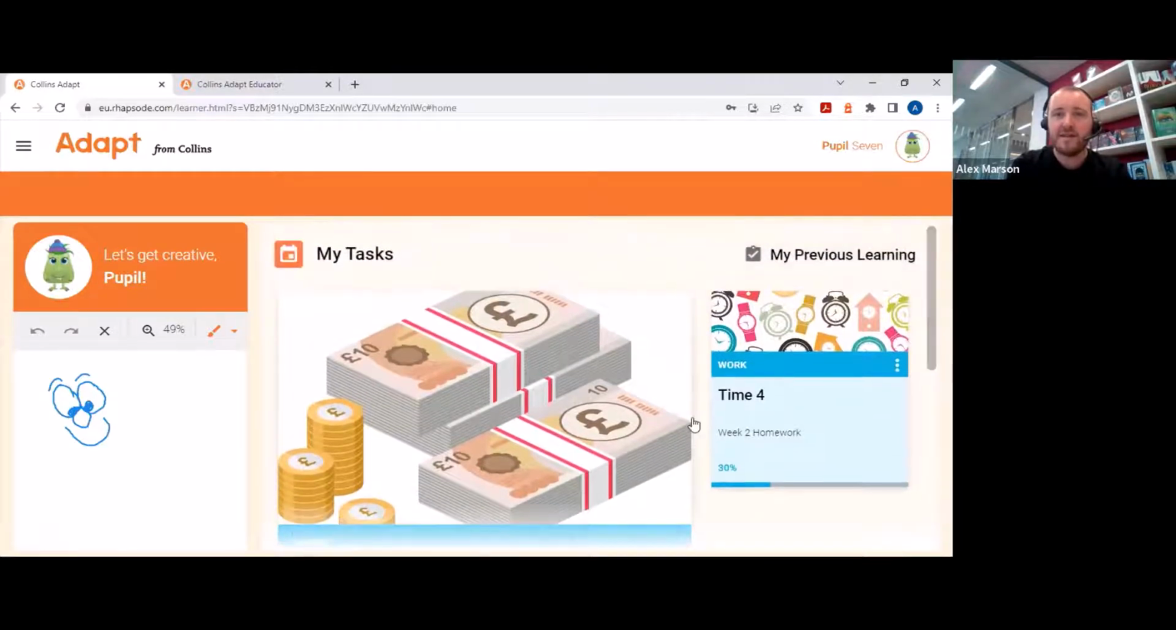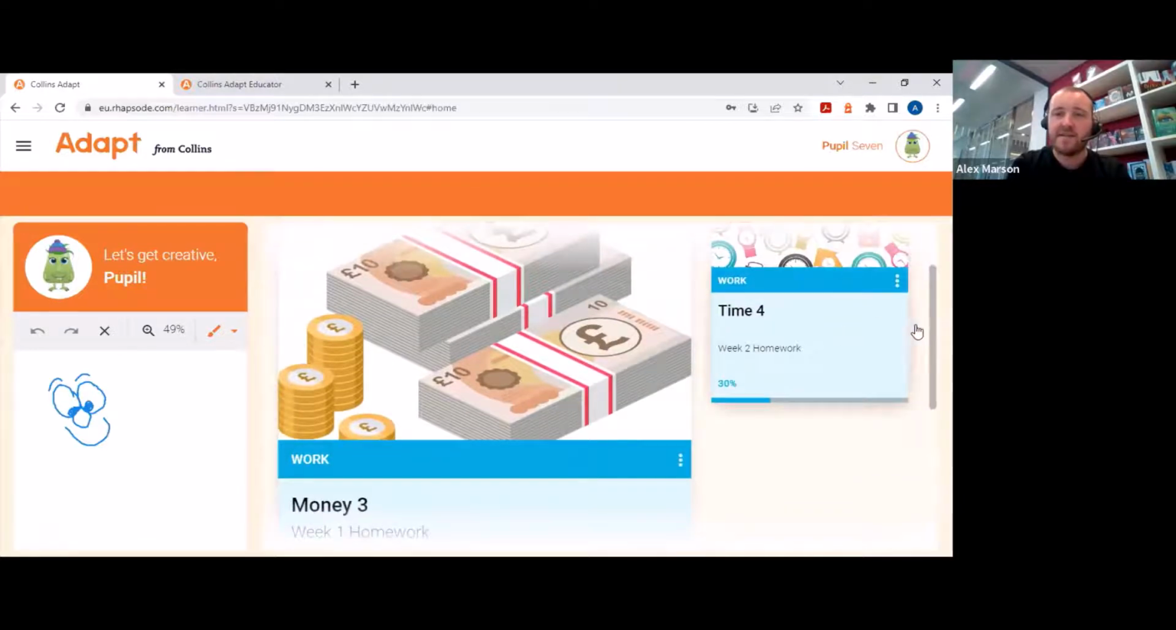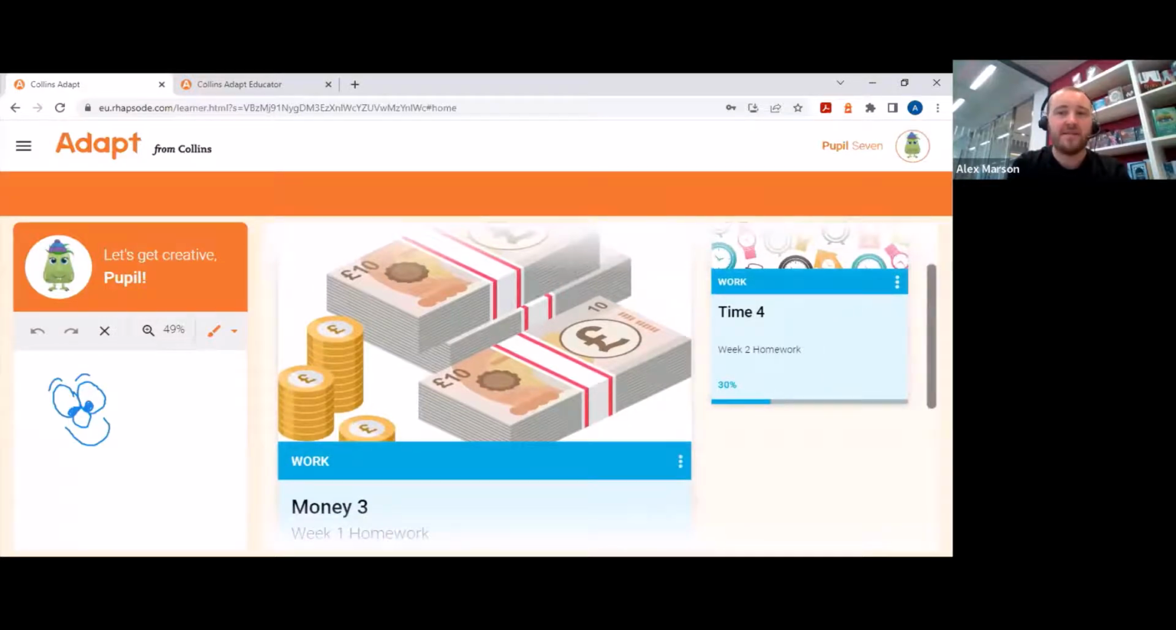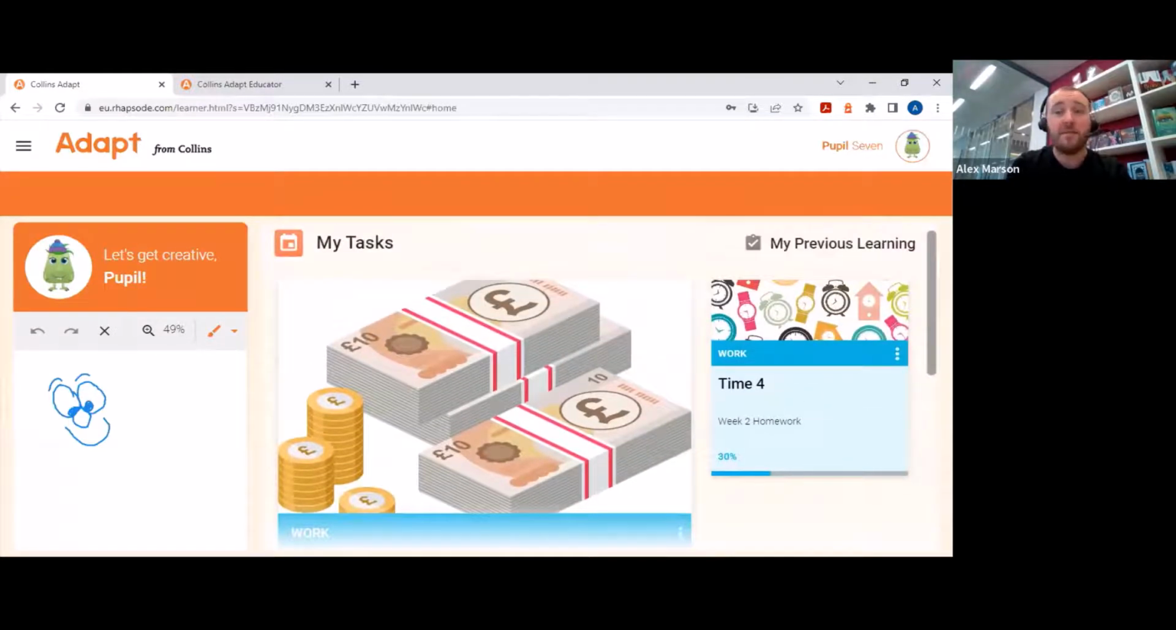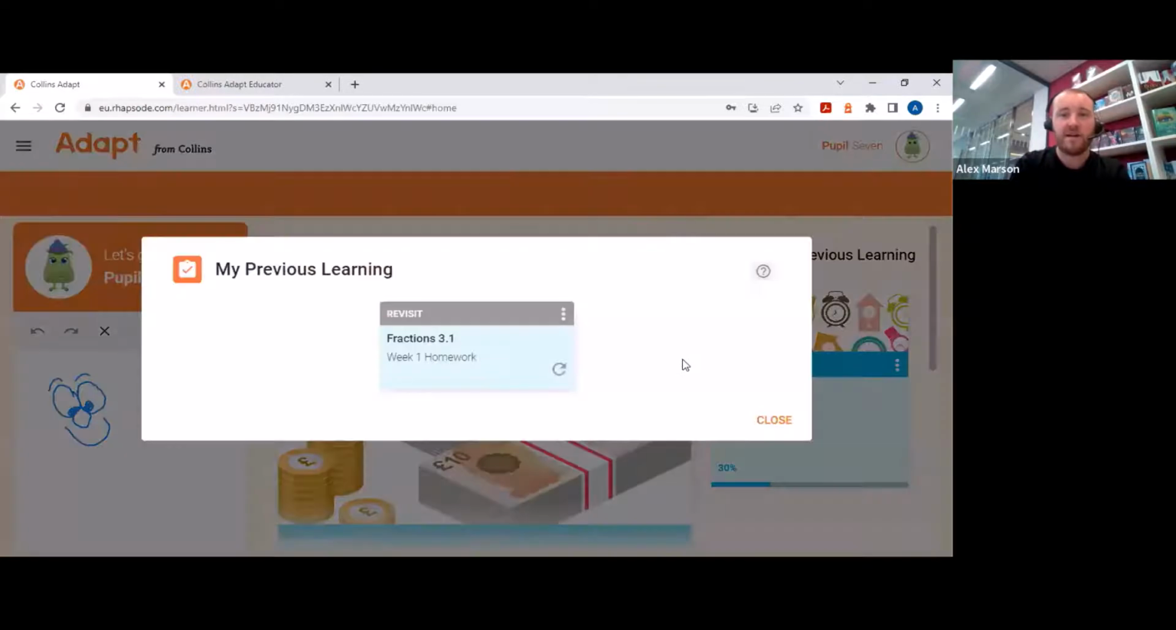Most crucially, in the center of the screen, I have my tasks. The way Adapt is set up is that this is entirely curated by the pupil's teacher or teachers. These are the activities that have been set for this particular pupil by their teacher for them to complete, and those might be time limited or they might not be, depending on how you're using Adapt in your school. I've also got in the top right hand corner my previous learning, where I can see the activities that have been set for me previously that I've already completed.